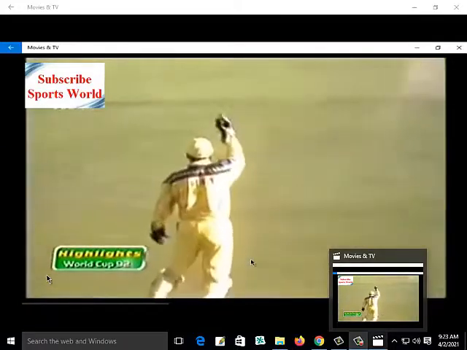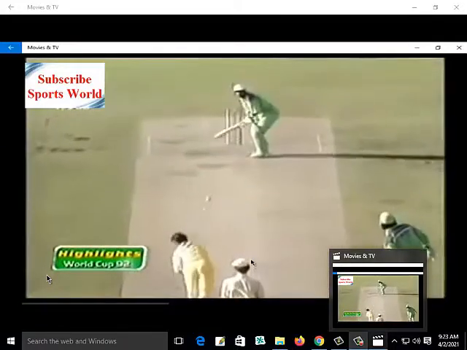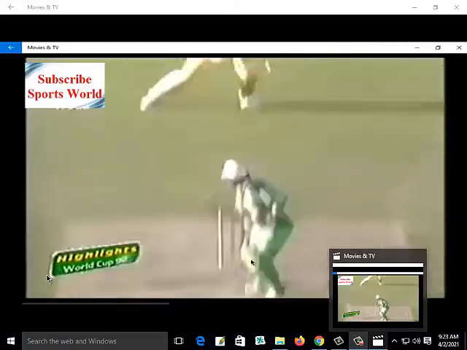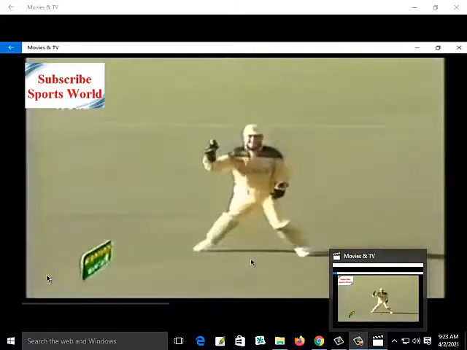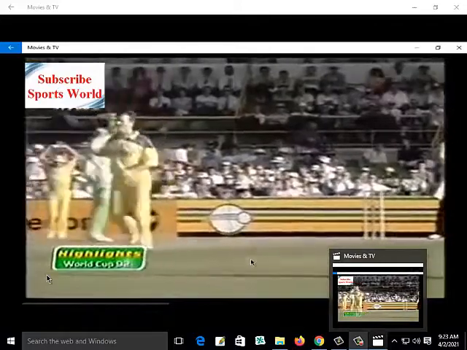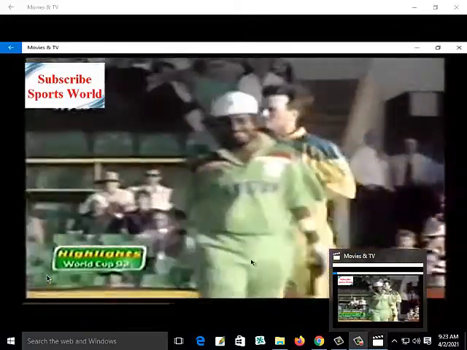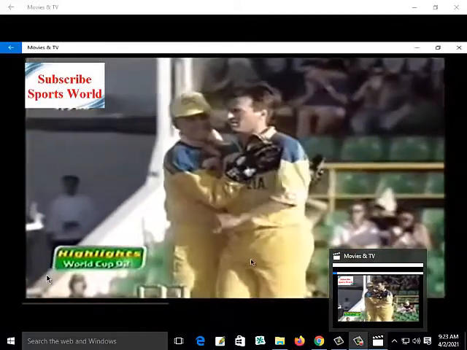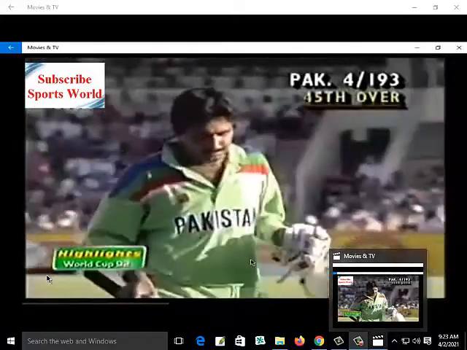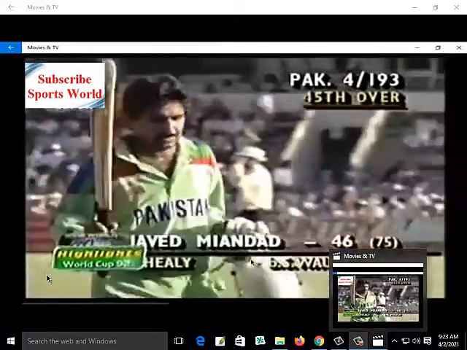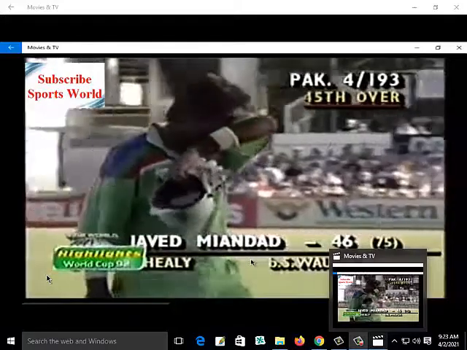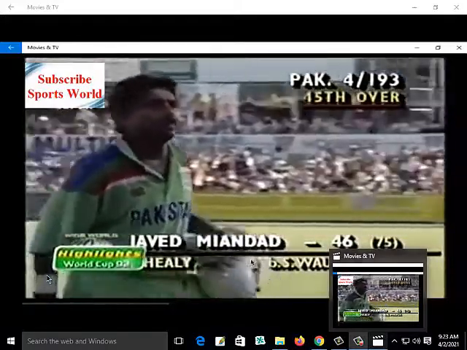And Healy has done the job, as spotted by Richie Benaud there. A bit of extra pace from Steve Waugh. Miandad had given himself room. Just a thin top edge there. Ian Healy completes the catch. Miandad, not a happy man. Knows that he was going to be responsible for most of the rest of Pakistan's innings. Pakistan now 4 for 193.